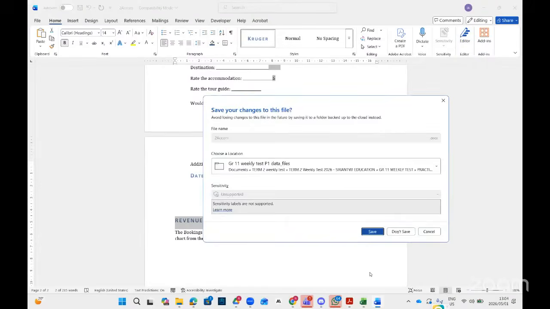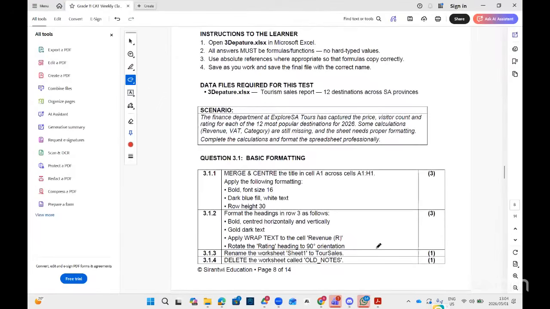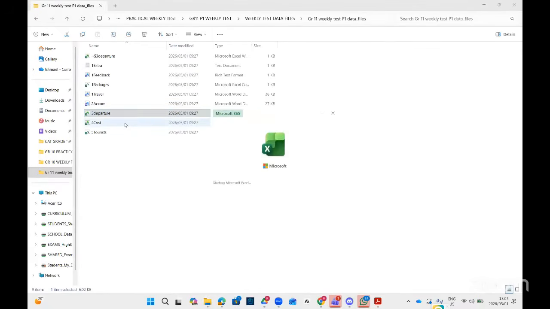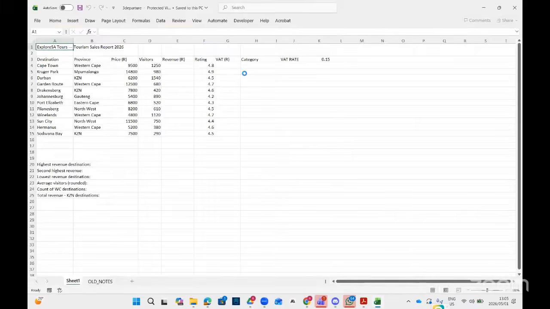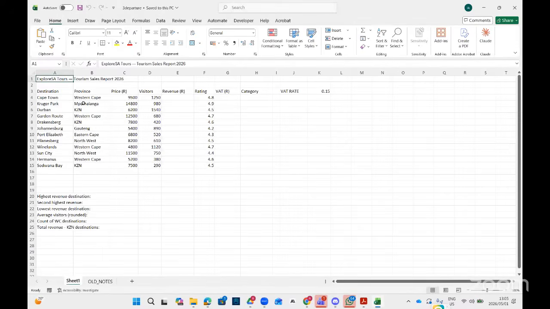We are done with Microsoft Word, so we're going to move to Spreadsheet with question 3. And now the first question says merge and center the title in A1 across A1 to H1. So from A1, we need to merge and center up to H1. And then you see merge and center over here.